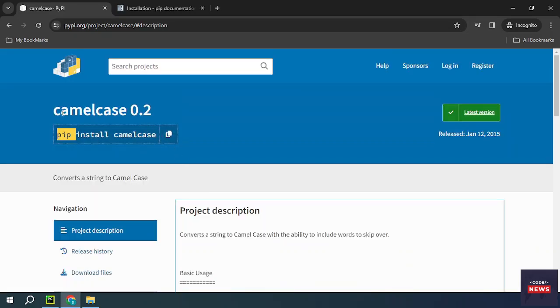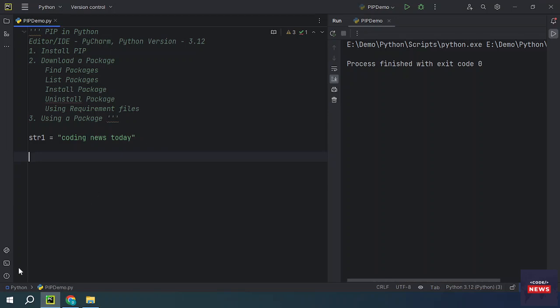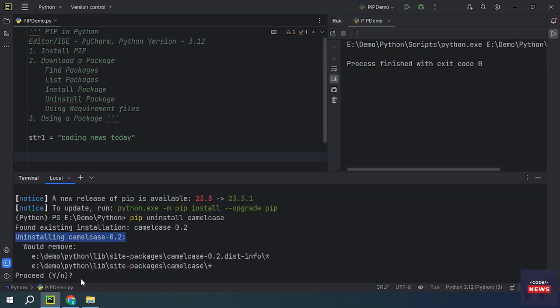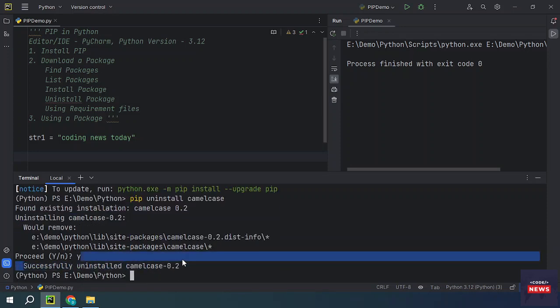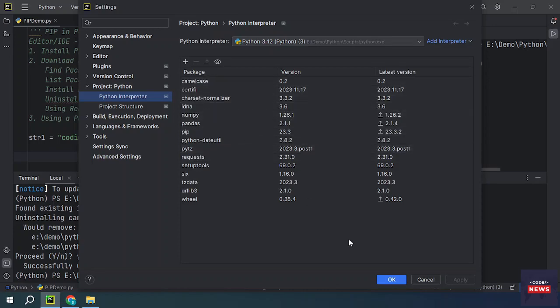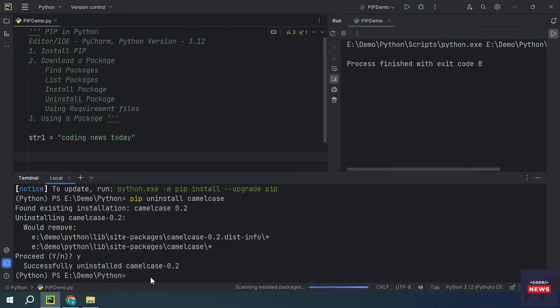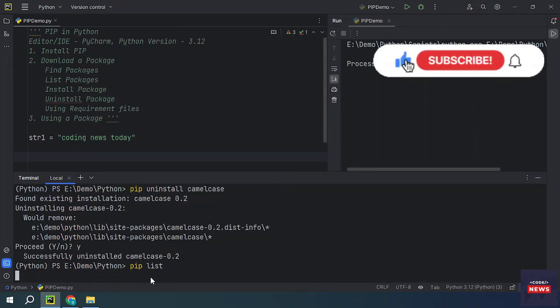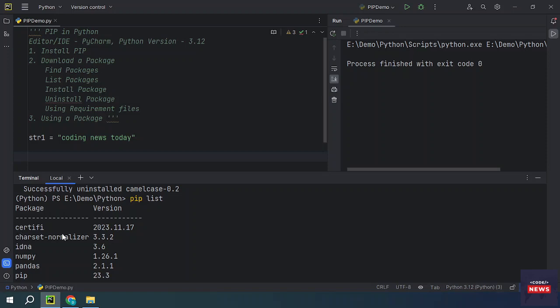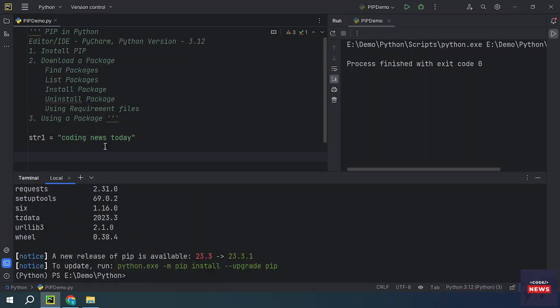Since I have already installed this package on my environment, first let me remove it. If you type pip uninstall camel case, it is asking yes, so successfully uninstalled. If you check the library again, it is still there in cache. If you see pip list, you will get that camel case is not there now. Okay, we have uninstalled it. I am just showing you how to use the uninstall command.